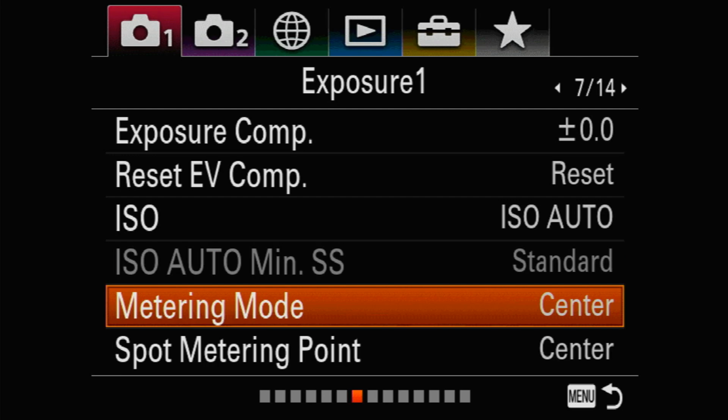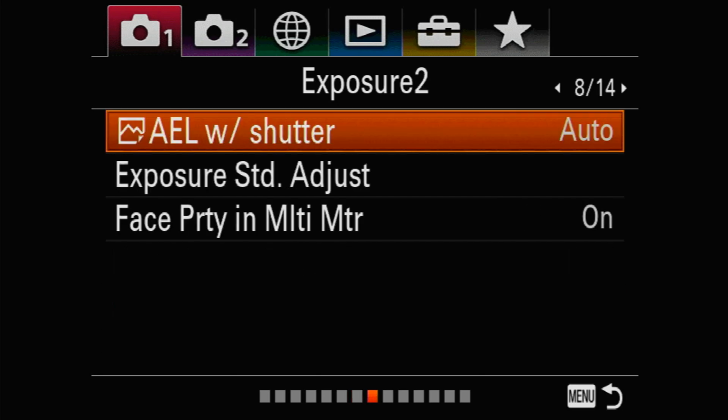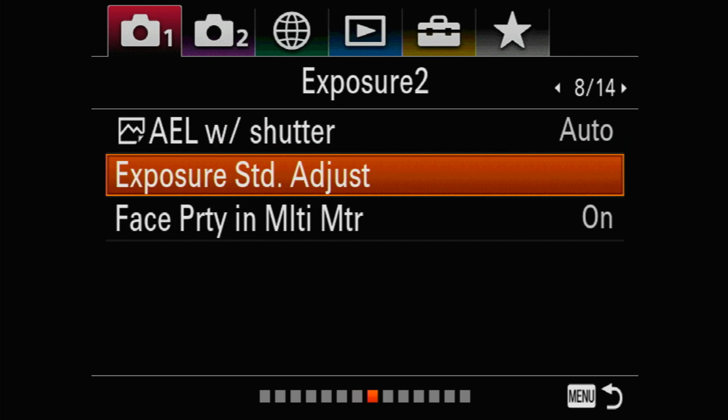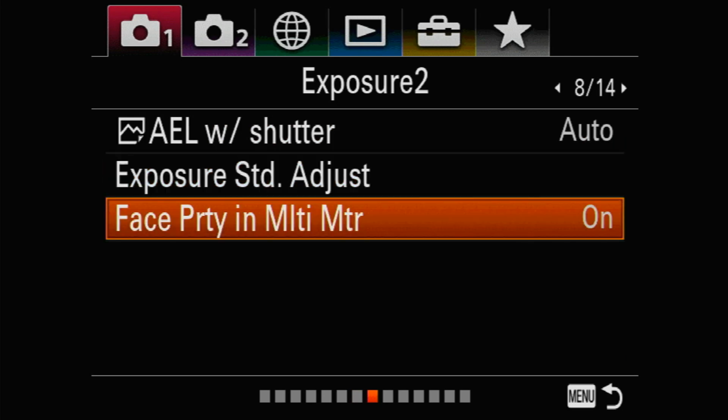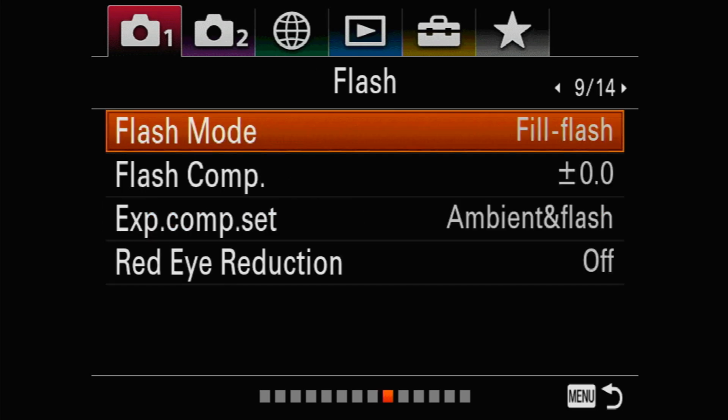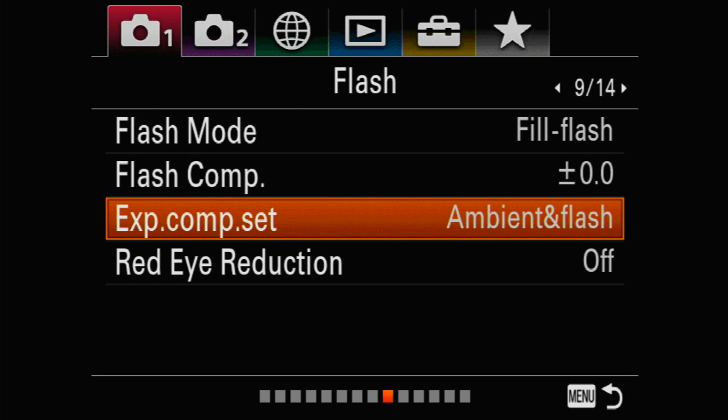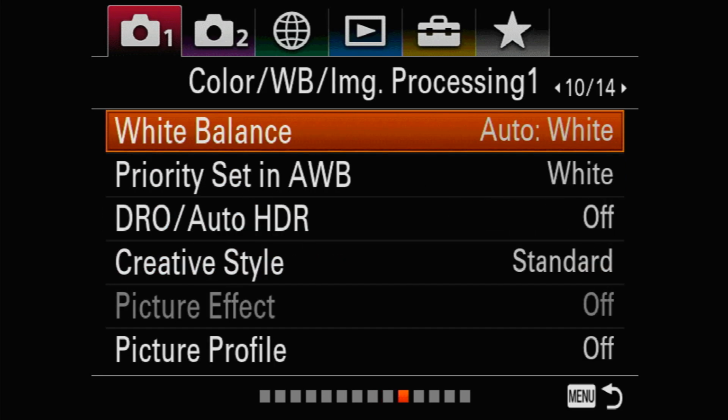Metering mode roughly in the center, because generally what I'm getting the exposure from is the center of the image, like generally my focus point, so it's roughly that. But because you're shooting manual, I'm adjusting my exposure myself anyway. So let's say spot metering mode in the center. Next page, AEL with shutter auto, exposure standard adjustment, don't use that. Face priority in multi metering, just leave that on. Flash mode, fill-in flash, flash compensation 0, ambient and flash, red eye reduction off.